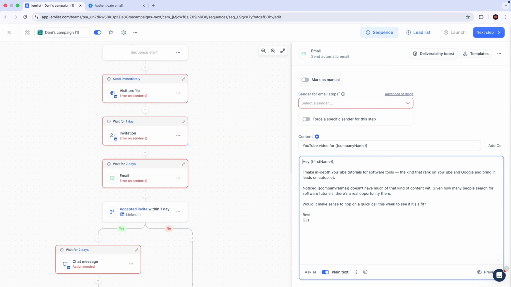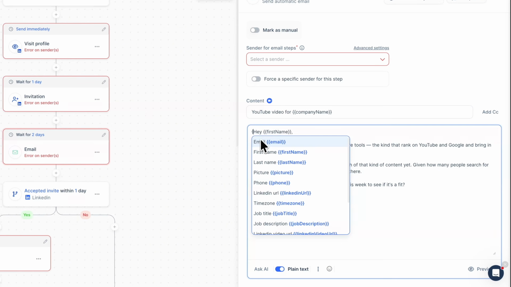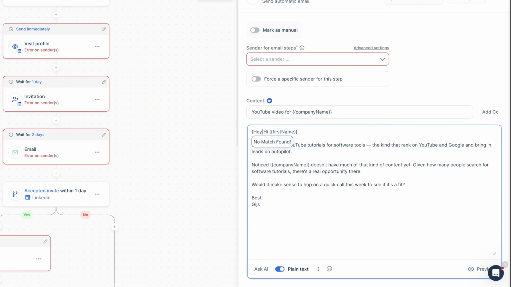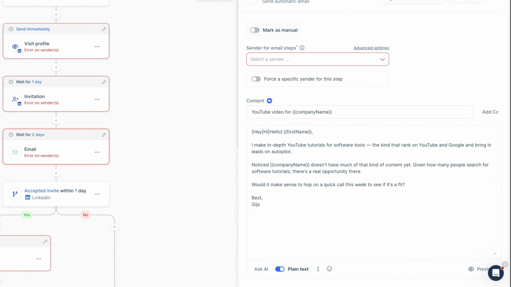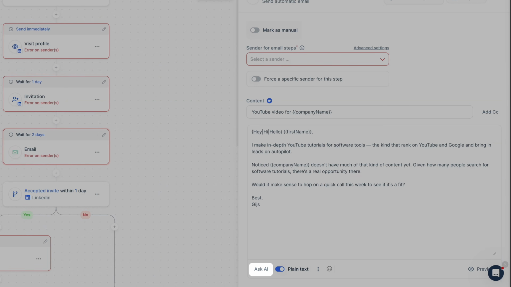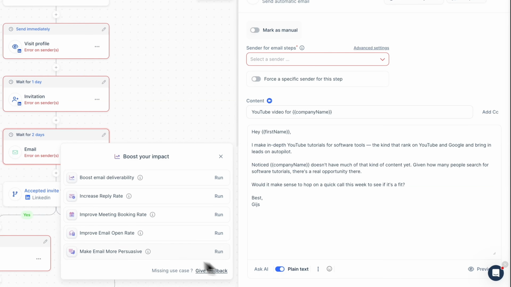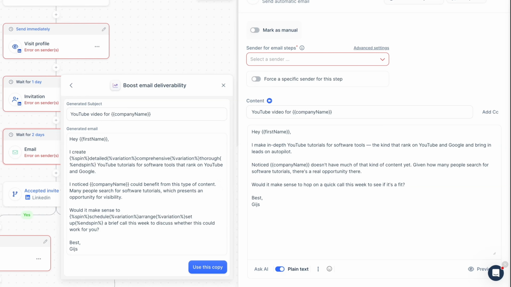Now you can do this manually if you'd like to, but that's a ton of work, so I recommend going another route. And that is to use Lemlist's AI. And remember, we trained that earlier in the AI Contact Center, so it's actually going to work well for your business. Click Ask AI in the bottom after writing your email. There are a few things you can have the AI do, but what we need here is boost email deliverability, so click Run on that one.